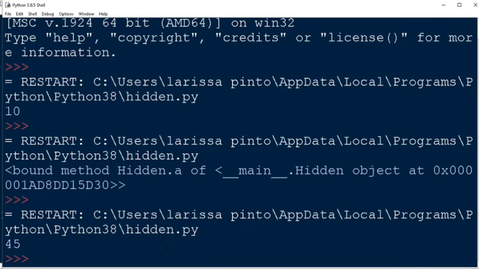So thus you've seen how we can access hidden attributes using property, and how important each part of the property is, including the decorator for the property. So this is how we access hidden attributes in Python.